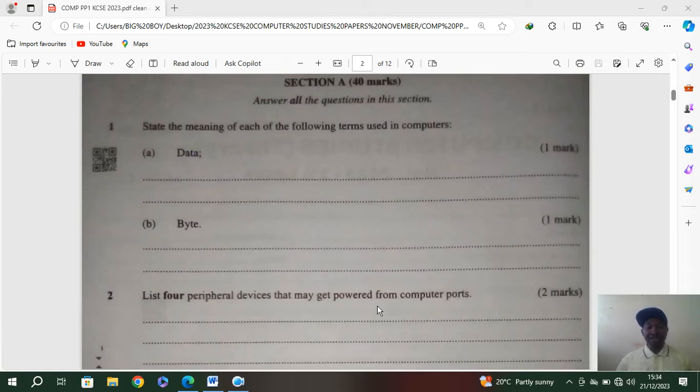So guys, these are the questions that were brought in KCSE, that is in KCSE 2023. State the meaning of each of the following terms used in computers. We have 1 mark. We have data, we have byte. Remember, for you to pass in paper 1, you must note which topic the question comes from. So our first question is state the difference between data and byte.